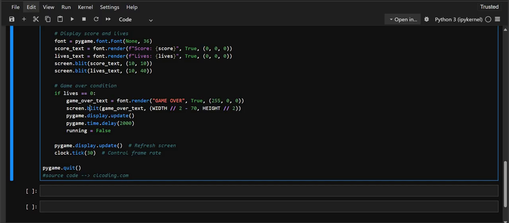In screen.blit, this line draws the game over message on the screen, where this centers the text horizontally and vertically. This refreshes the screen to show the game over message immediately, and this pauses the game for 2 seconds to let the player see the message before quitting. And the next line stops the game loop, ending the game.